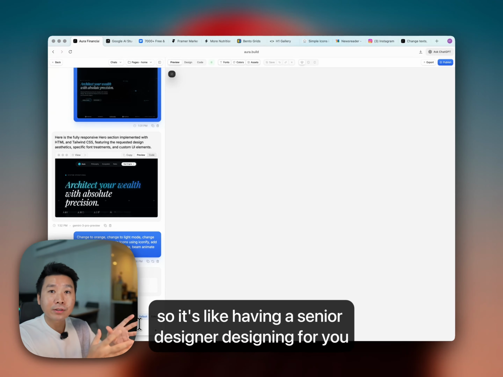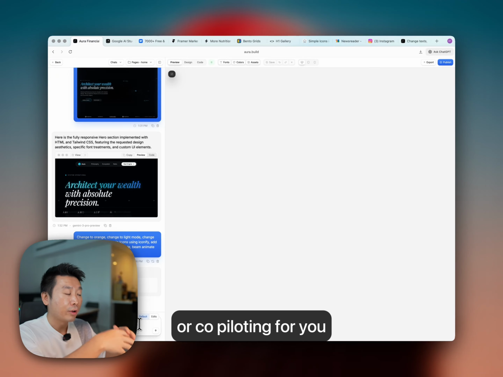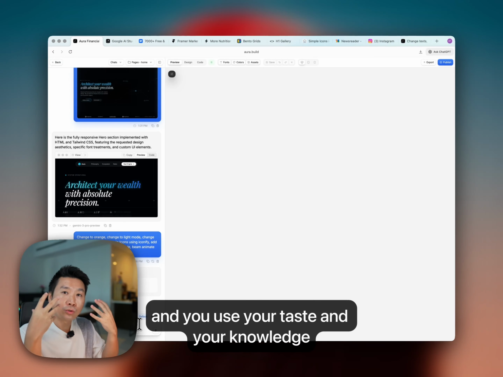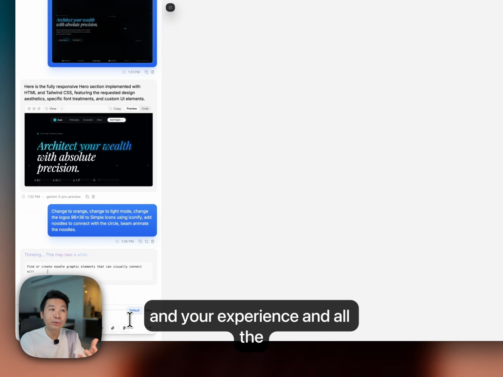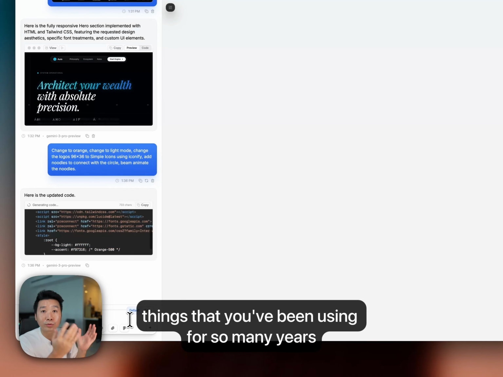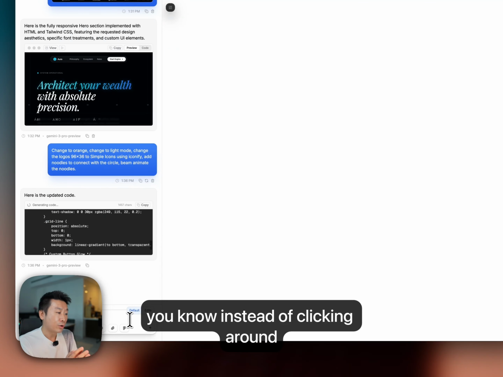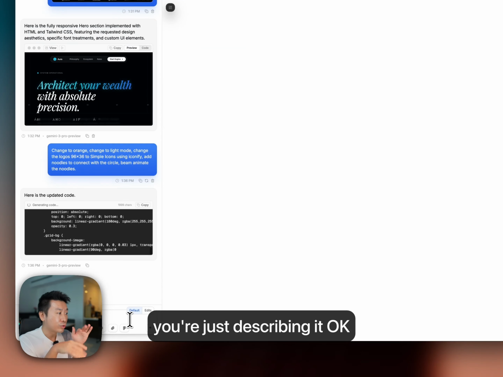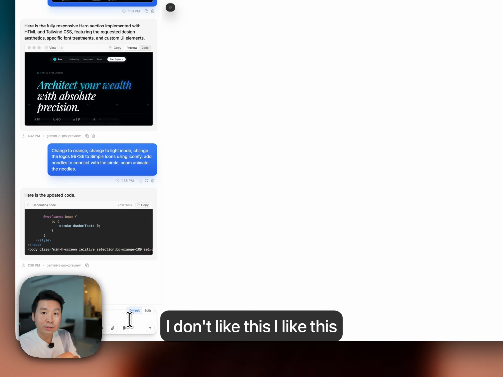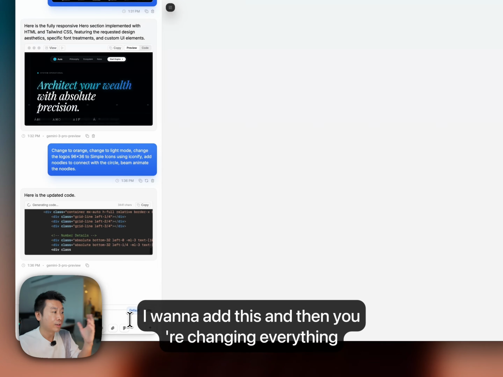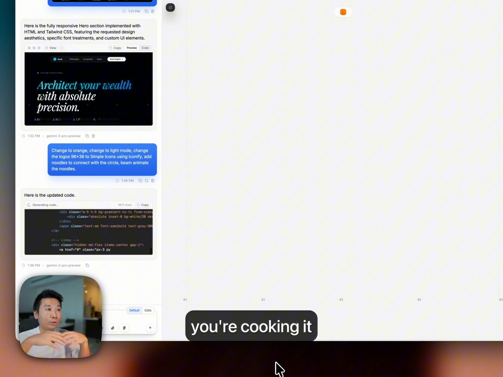So it's like having a senior designer designing for you or co-piloting for you, and you use your taste and your knowledge and your experience and all the things that you've been using for so many years. Instead of clicking around, you're just describing it. Okay, I don't like this, I like this, I want to add this. And then you're changing everything. You're cooking it.